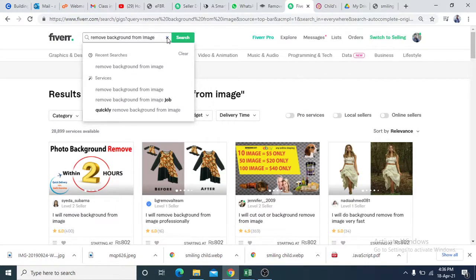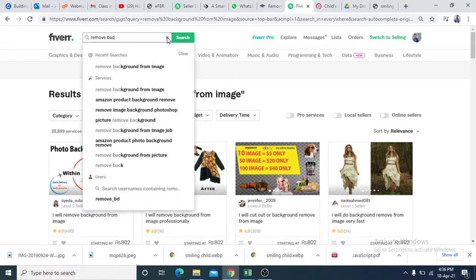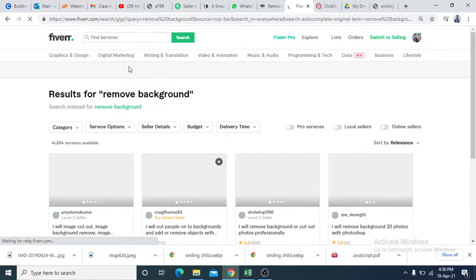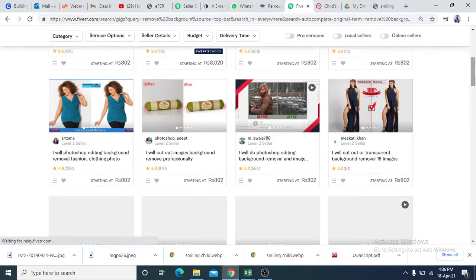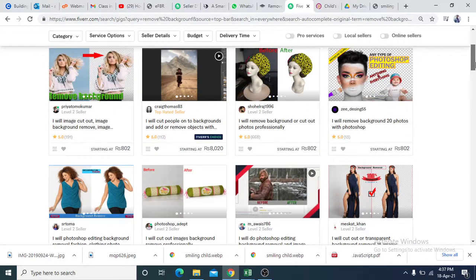And try different keywords about removing background from image. So you can see that these are providing services to remove background. So you can provide your service to remove background.